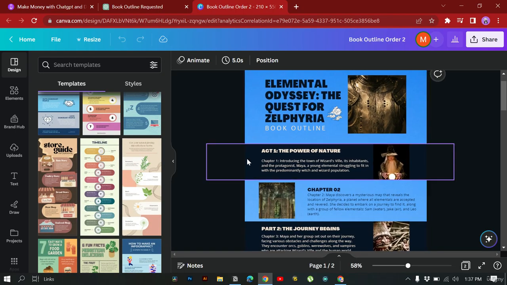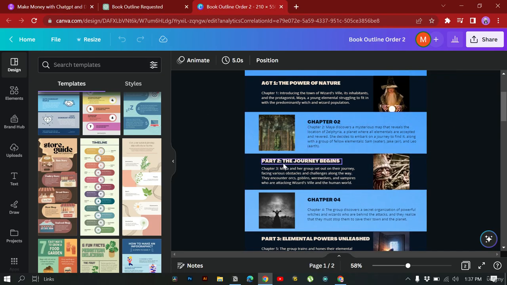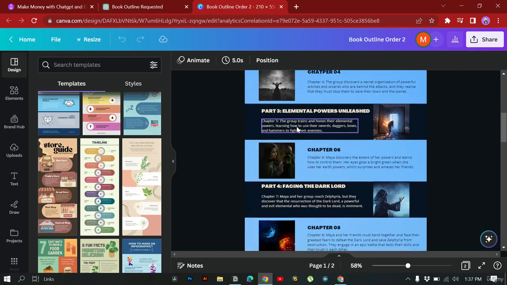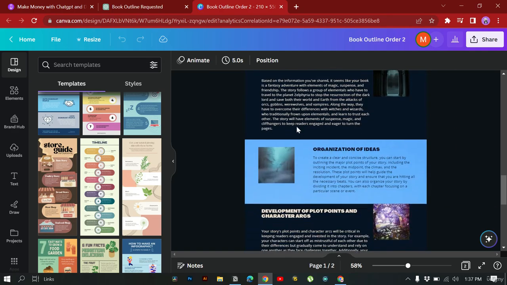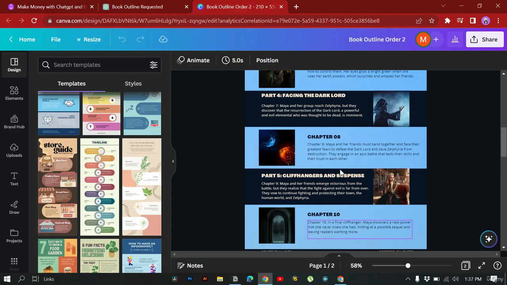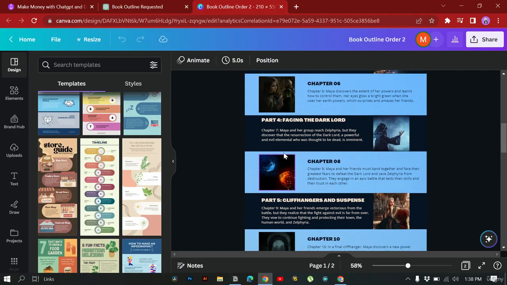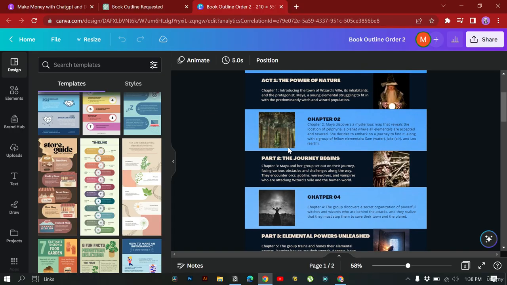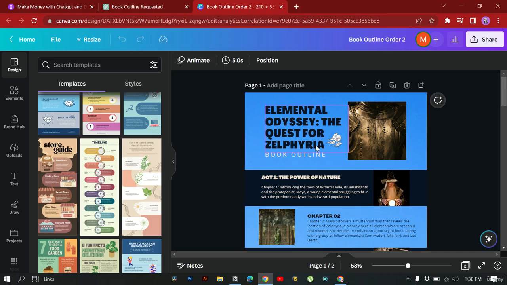This is something I created for my client. These are Act 1, Chapter 2, Part 2, Chapter 4. So this was an outline created by myself. Now you can add pictures related to each of the chapters, etc., and make it a little more beautiful, and then send this book outline to your buyer. You can do this as well.